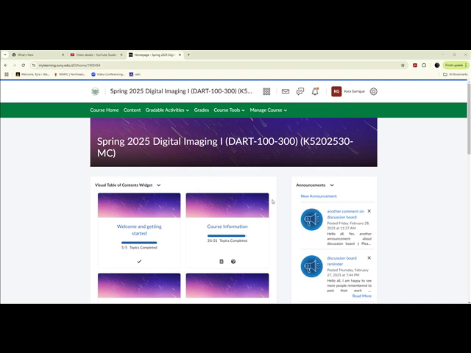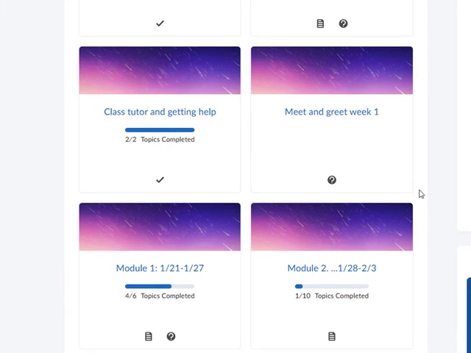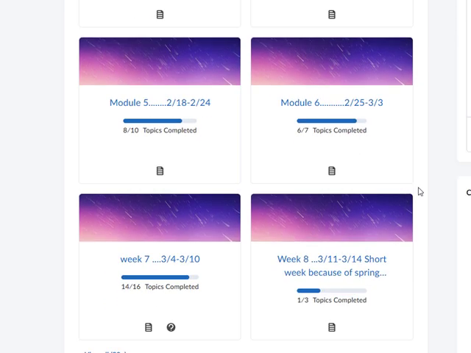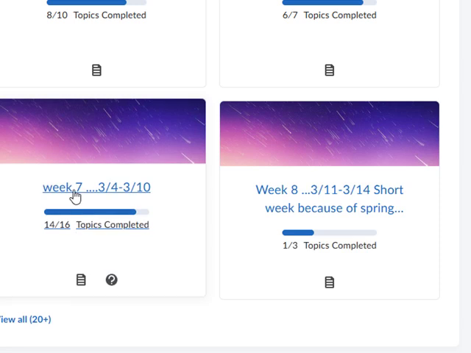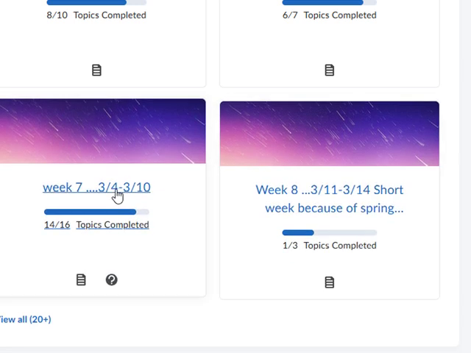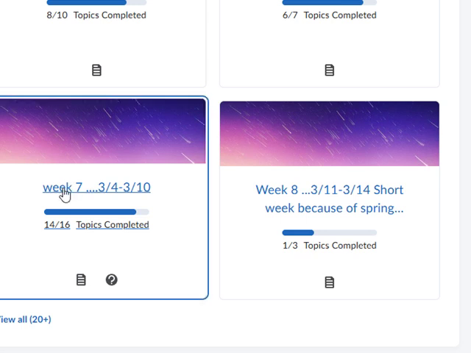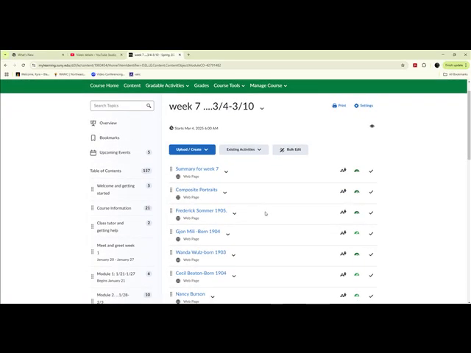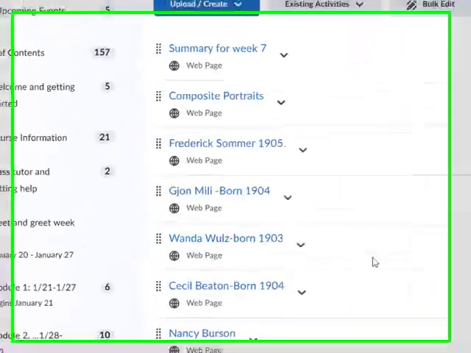So here we are on Brightspace, and my view might be a little bit different from yours, so don't worry about that. I just wanted to explain that this week I am opening two modules at the same time so that you have a big chunk of time to self-pace yourself and do some of the work. In this first module, week 7, I am discussing all of the concepts you need to know for your project, the composite portrait.